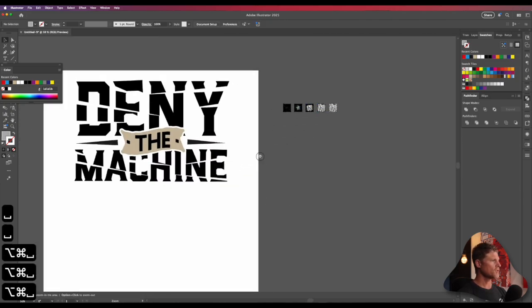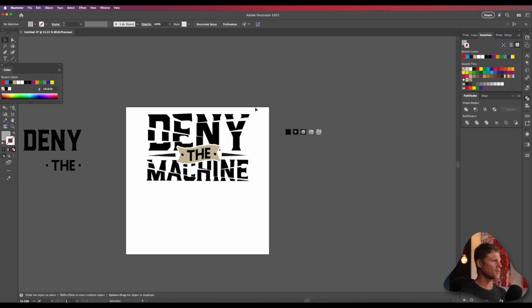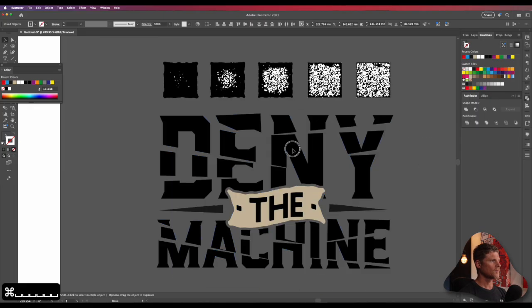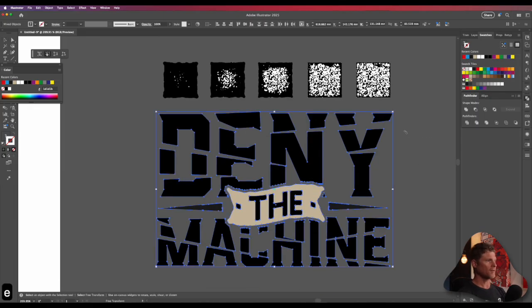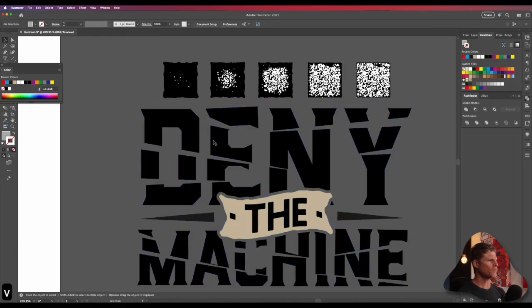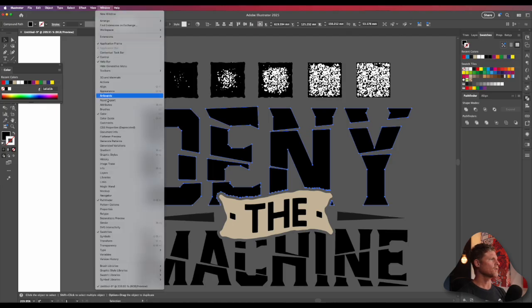An important thing for this texture effect, I'll leave the link in the description below, is that we need to have these more or less the same size as our textures over here to be able to have the same sort of effect. Okay, we can adjust it slightly, which I'll show you how to do. Okay, so first of all, I'm going to select the deny, and let's open up our graphic styles.